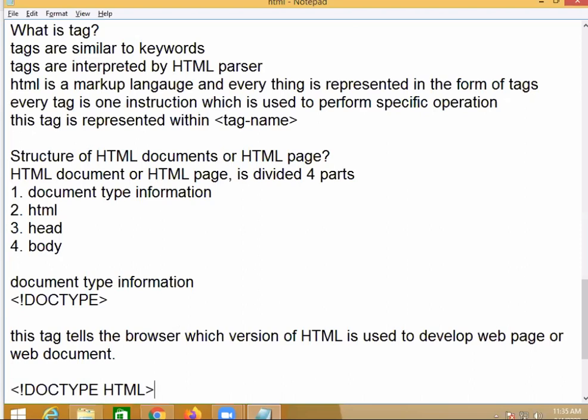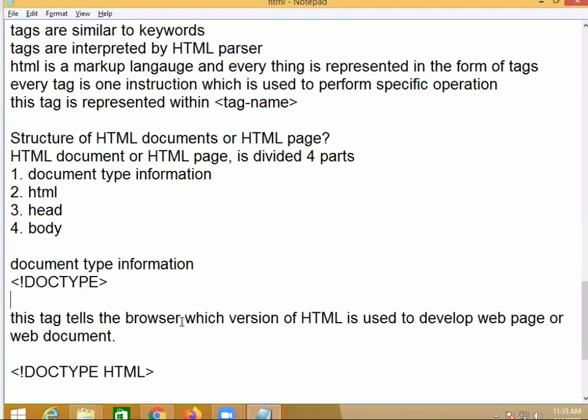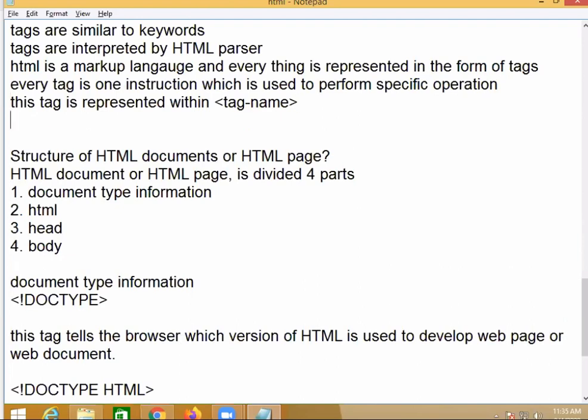HTML document. So HTML is not a case sensitive language. You can write the tags either in uppercase or in lowercase. So both are the same. HTML is not a case sensitive language.